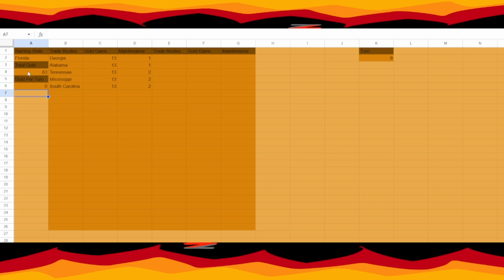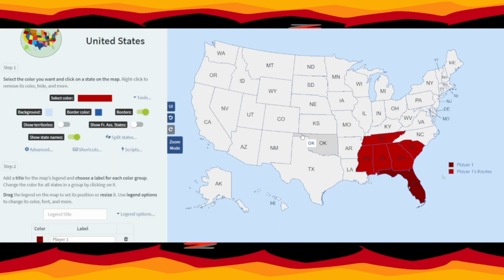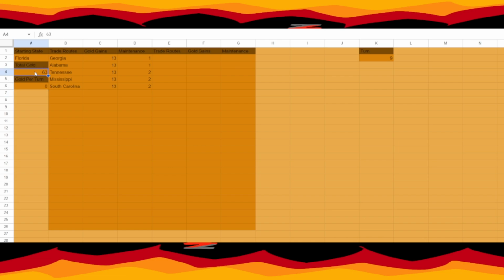So 63 gold total. We can buy another route here, and that costs 30. So we're left with 33. We can't buy another route, but we got North Carolina now. Again, it costs another 2 to maintenance. 78 gold minus 10 is 68. That's the easiest math I have to do all day. And we're gonna end this turn, and we're gonna have 101 gold going into turn 10.